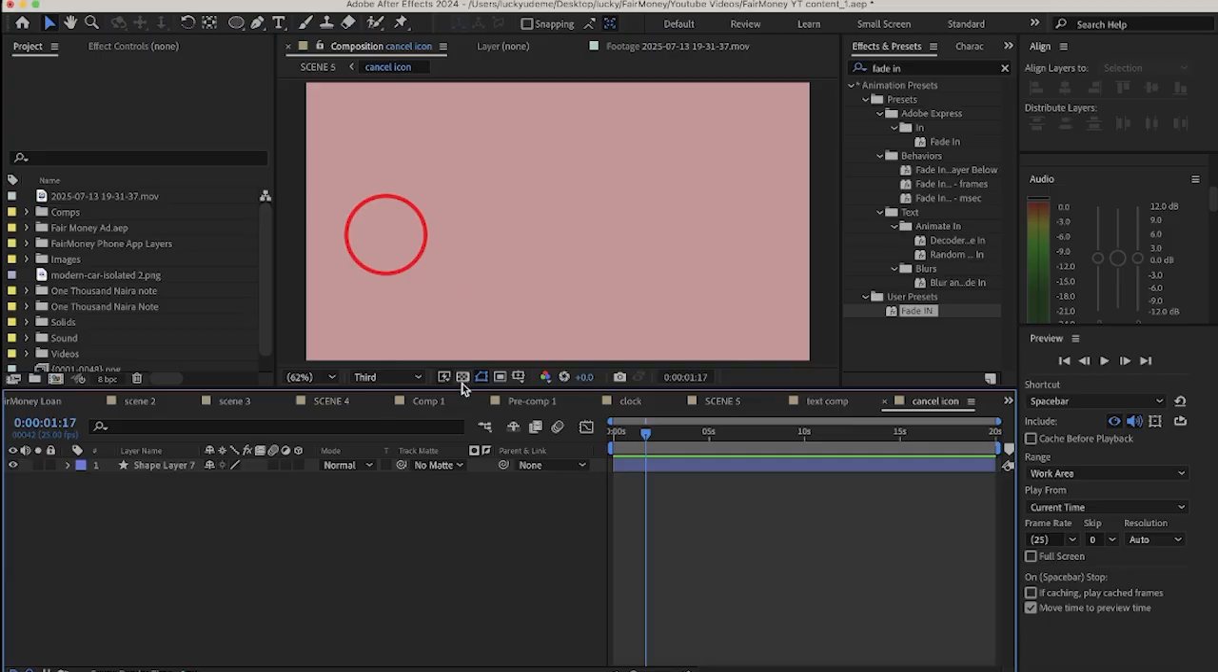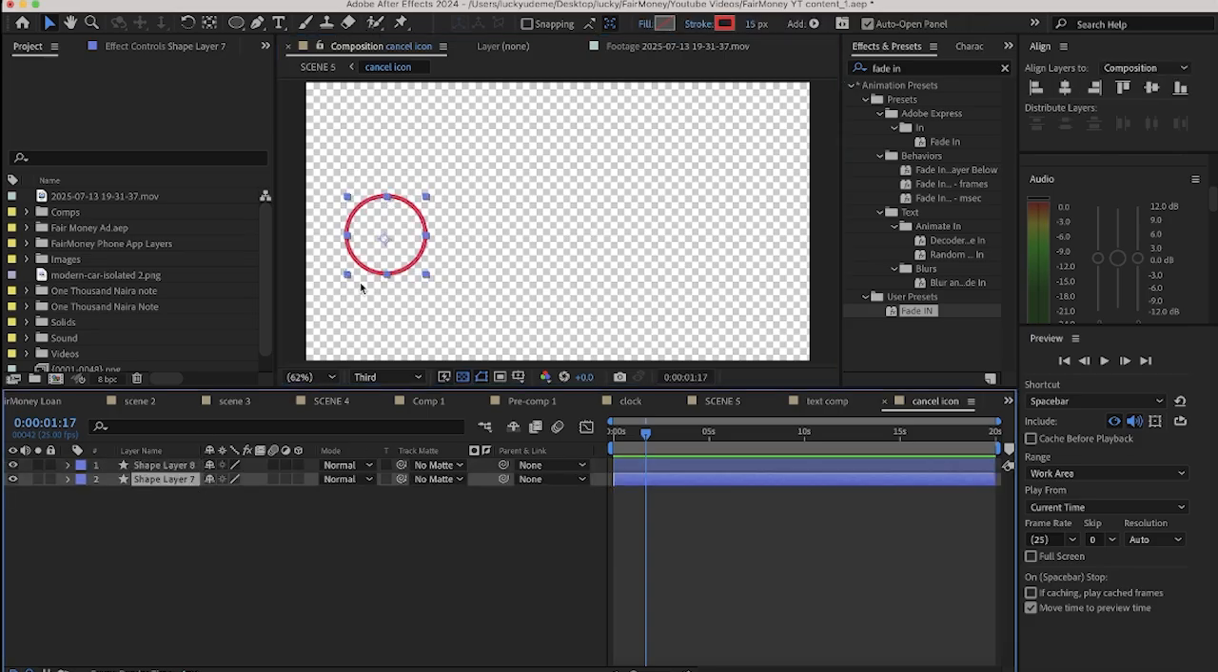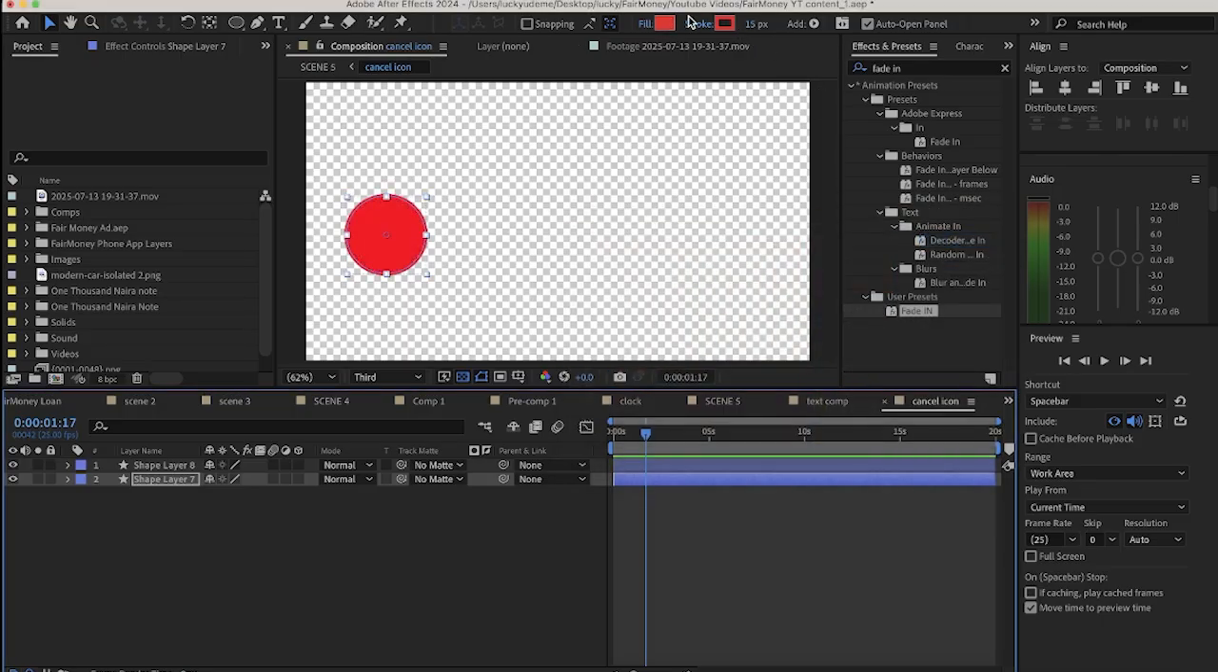So there are going to be three things. One is the outer outline. Then I will duplicate this again. The one beneath it, I'm going to give it a fill. I'm going to give it this fill, but I'll remove the stroke.